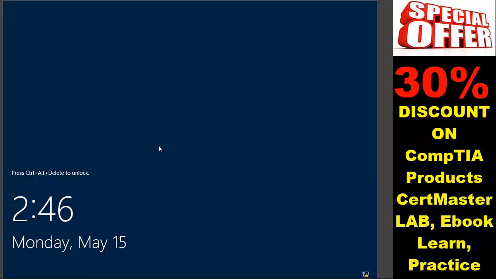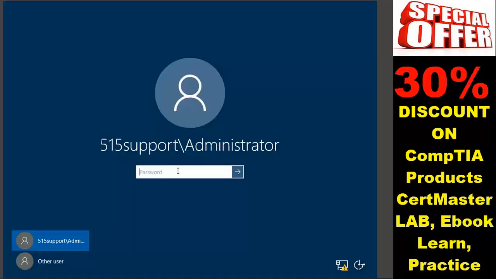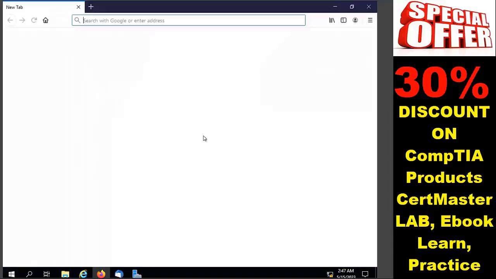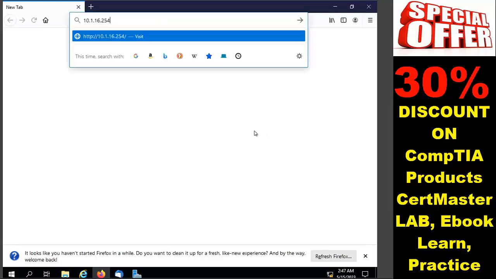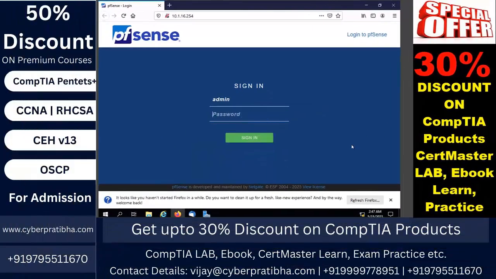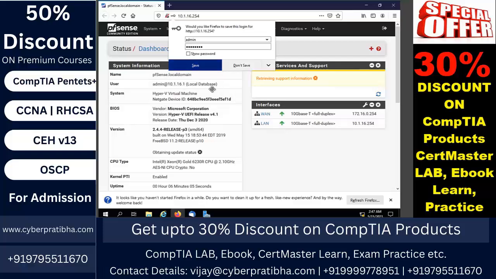Now I am moving to another machine, the DC10. I am logging on to this machine. Actually I am going to access the firewall which is already implemented in the network. My firewall is on 10.1.16.254, and I am going to open it here. I need to put the username admin and the password, whatever the password is. Once I provide the admin name and password, I log in. So it is logged in.